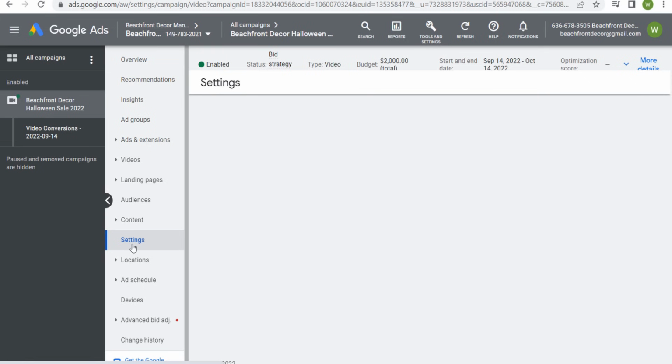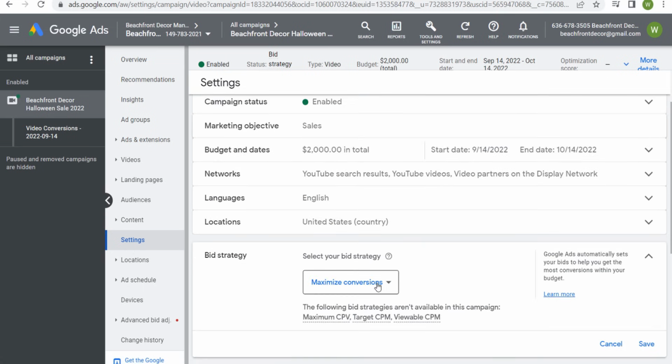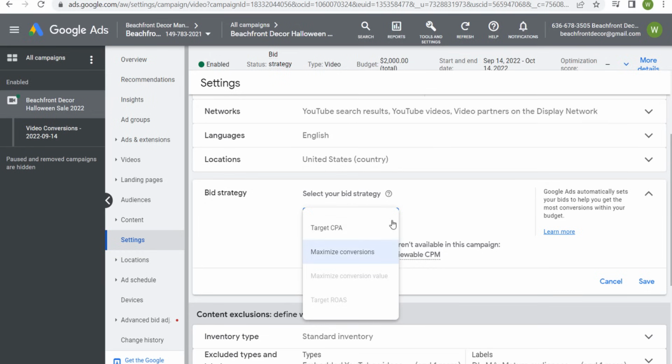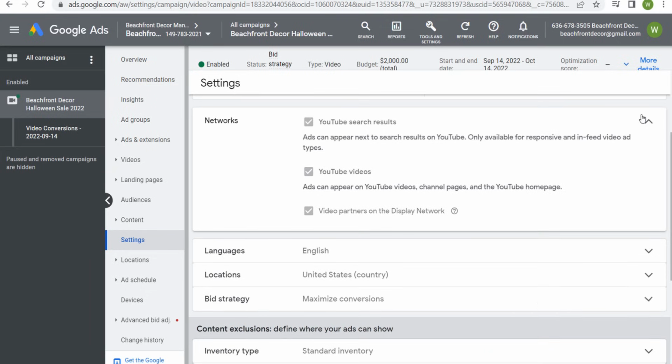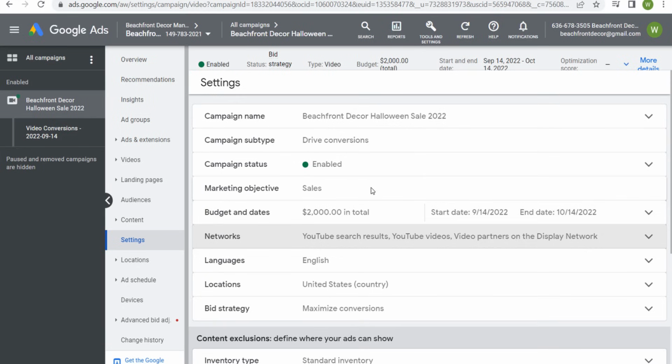And let's just say we come into settings here real quick. So you can adjust your bid strategy too. So if you start driving conversions, you can always switch to a target CPA bid strategy. So just some different options that you have as far as your bidding, the advertisements people are seeing, where people are going after they're done with the advertisements.